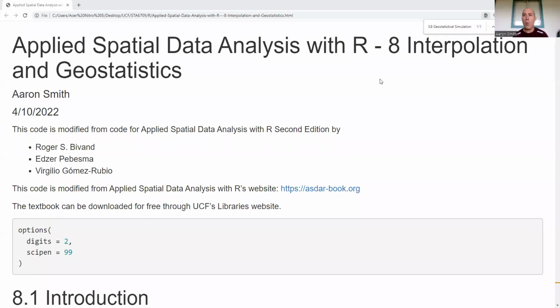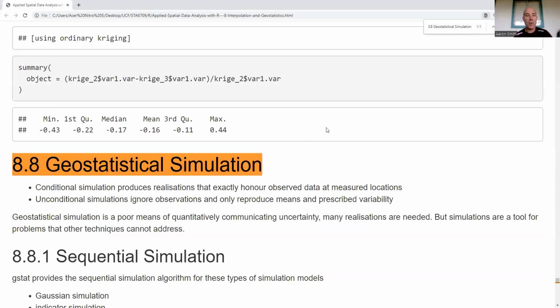Hi, in this video, we want to take a look at geostatistical simulation. We're going to be working through example code from Applied Spatial Data Analysis with R, Chapter 8, Interpolation and Geostatistics. Here are the authors of the textbook. Here is the book's website, and you can download this for free as a PDF through UCF's website if you are a student. All right, so let's get to it.